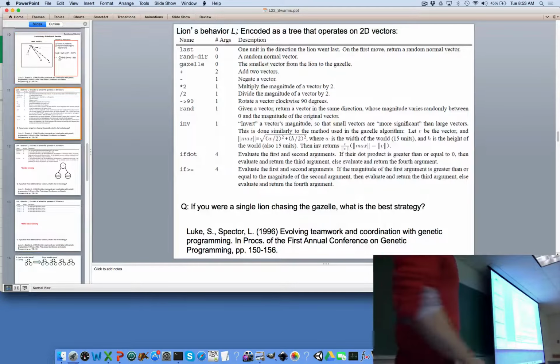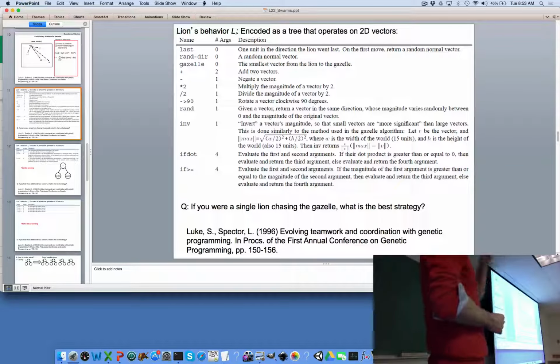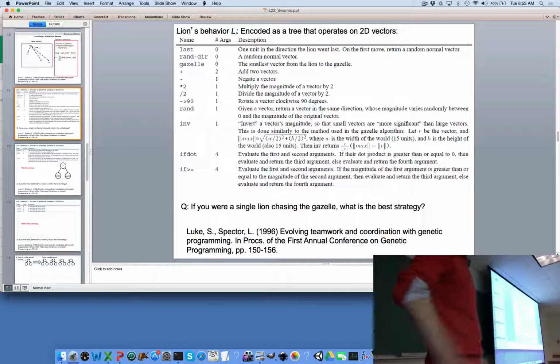Okay. So we just walked through making 4 or 5 trees. If we took 4 lions now and we dropped it on the plane, and all 4 lions were running the exact same tree, what should those lions do? Can you construct a coordination strategy for those 4 lions using the vectors and the vector operations you see here?